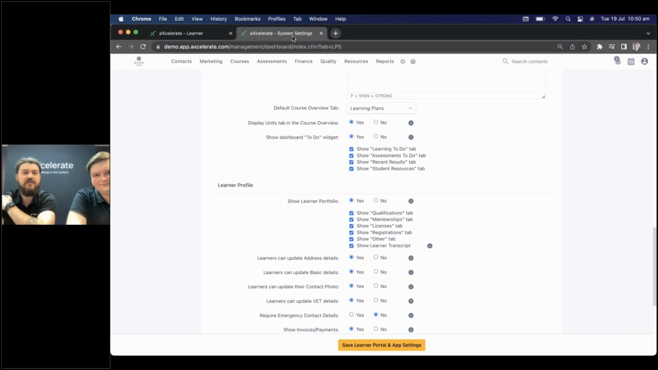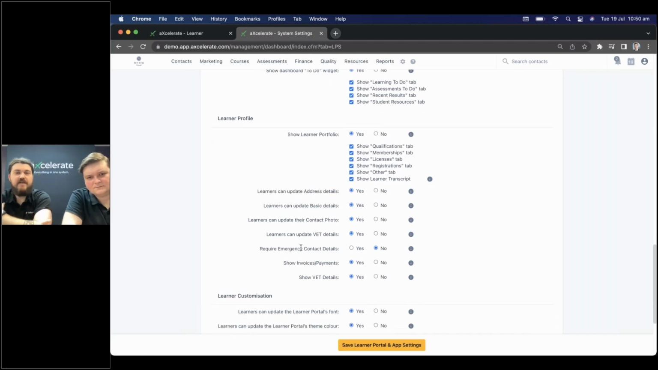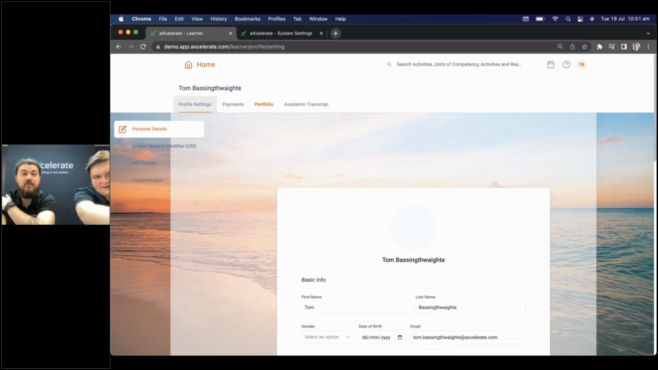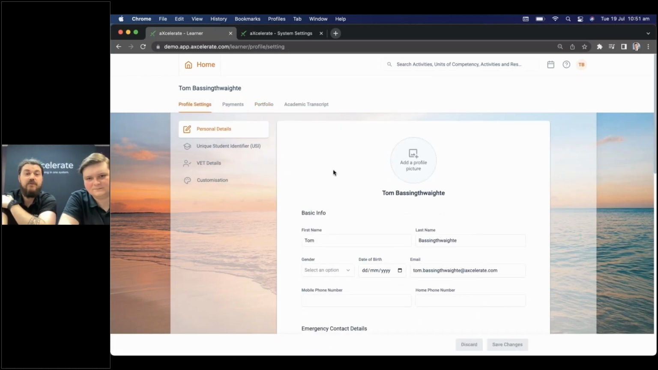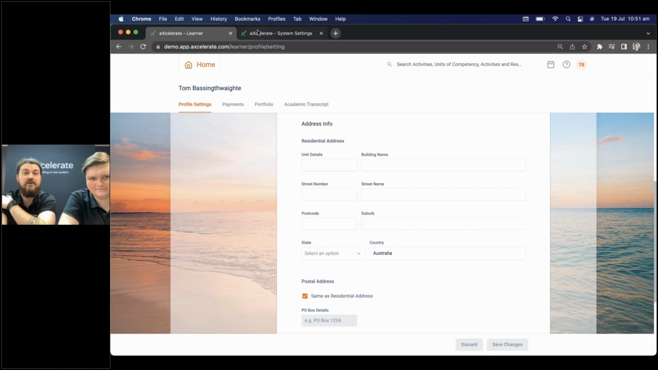Awesome. So that's what we have there for the portfolio. So once again, you can decide whether you want to have this on or off completely. Having it on obviously gives the chance for your students to upload and see their portfolio items that have already been uploaded. So the next ones that we have here, once again, are yes or no options. Pretty self-explanatory. You can have learners update their address details. So just if you want them to fill in their own information that they have for their address details, they're able to do that. You can see that within the profile settings. Look down here. So we do have information in regards to address info that they can update for themselves.